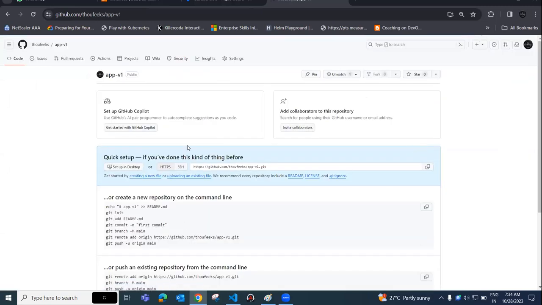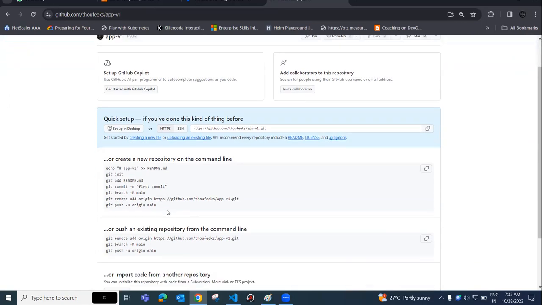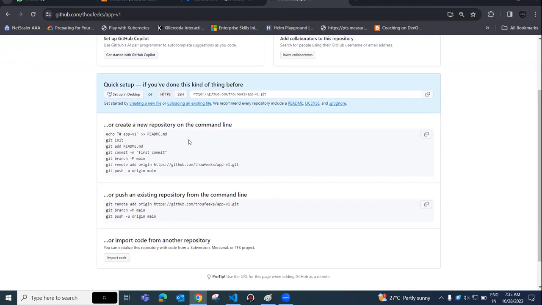So this repository is from scratch. In this repository, we will push the code from the local machine to this remote GitHub. Here you can see how we push the code to this repository. First we need to run this command. Then, if we have the readme, we can run this command. Then the second command is commit. Then choose the branch. Then this is the command.